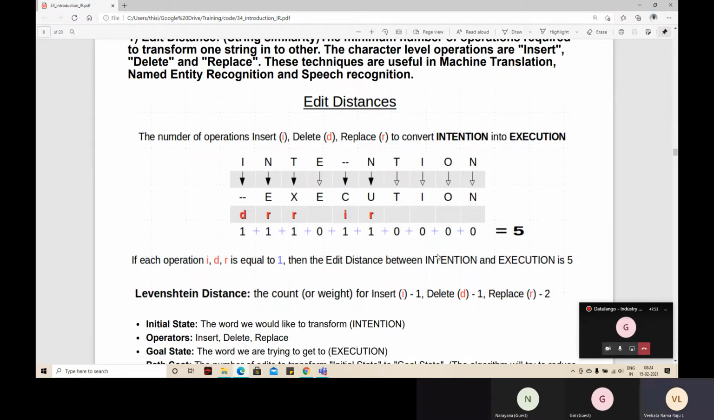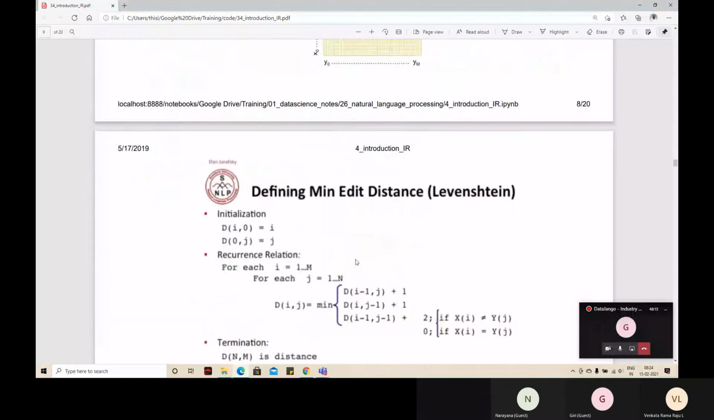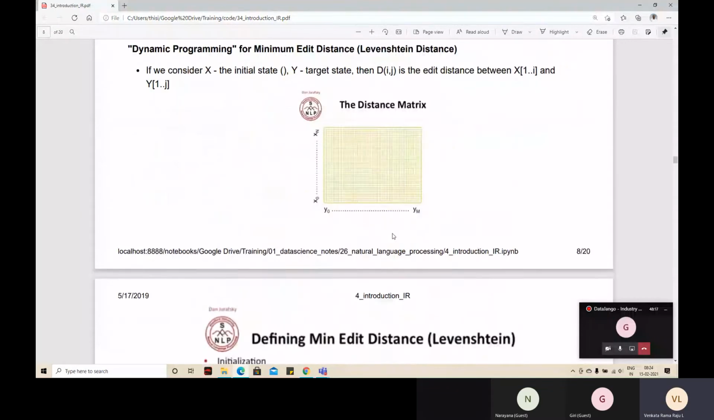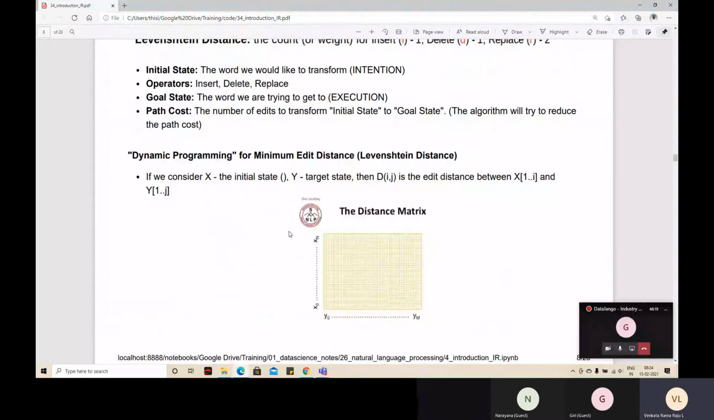Any questions? Okay. So now we will see how exactly I know that N needs to be deleted, T needs to be replaced, and C should be inserted. This whole thing is calculated using this dynamic programming concept. So we'll see how exactly it progresses and finds the answer.